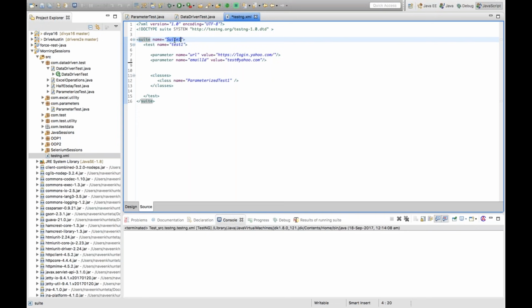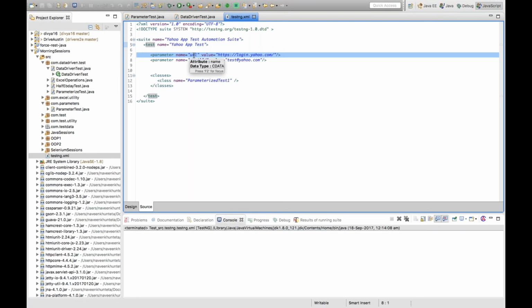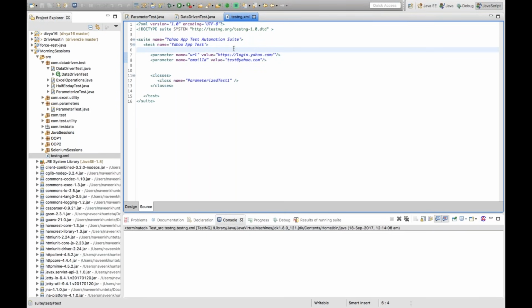My suite name can be any suite name. Let's say Yahoo app test automation suite. And my test name, let's say, Yahoo app test. This is my test name. And how many parameters do you want to pass? I want to pass two parameters, URL and email ID.